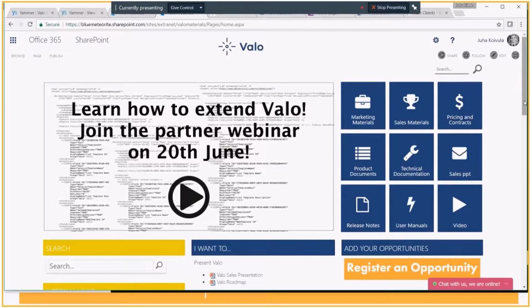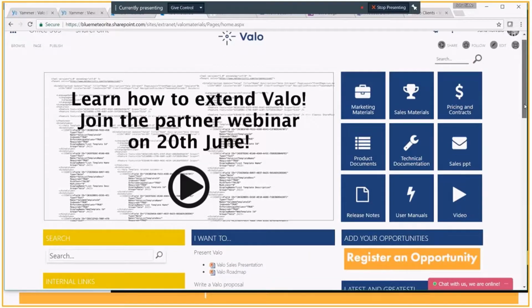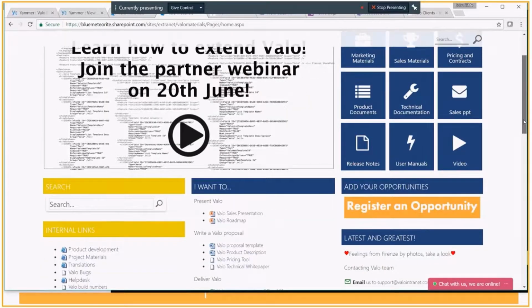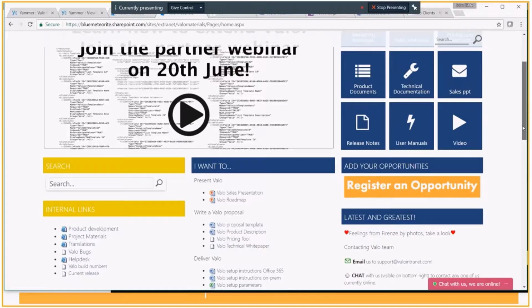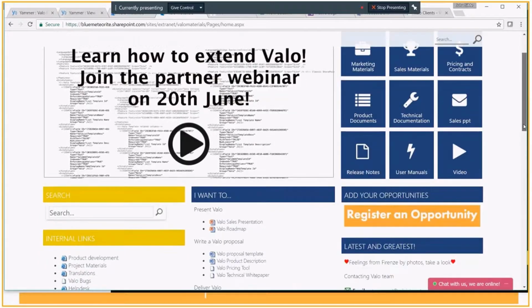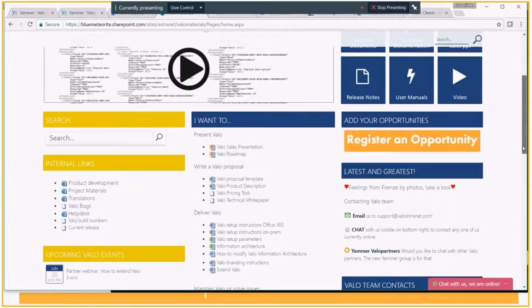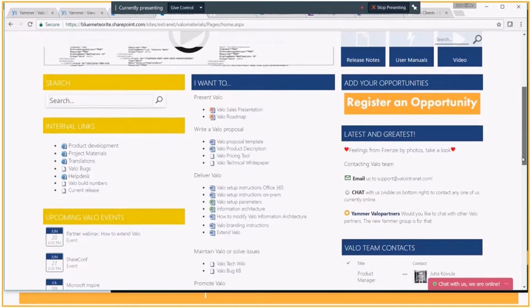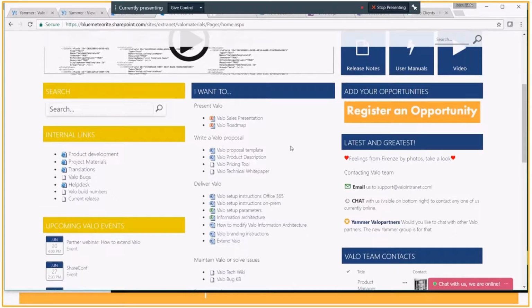So the partner portal has documentation that helps you in customizing Valo. You can either browse through the product documents, but we've also highlighted a couple of important documents right here on the front page. Under the title "I want to", under Deliver Valo, we have highlighted the major documents for the installation and customization.